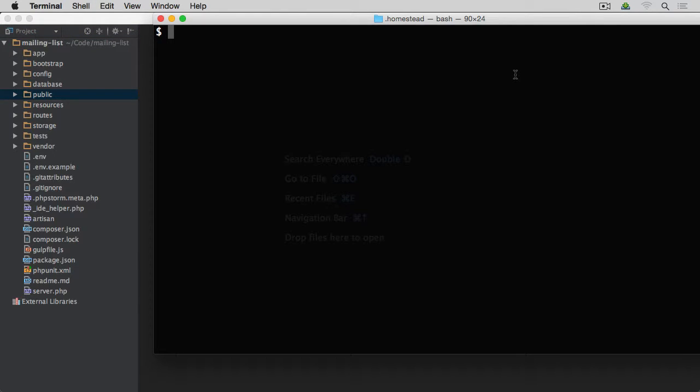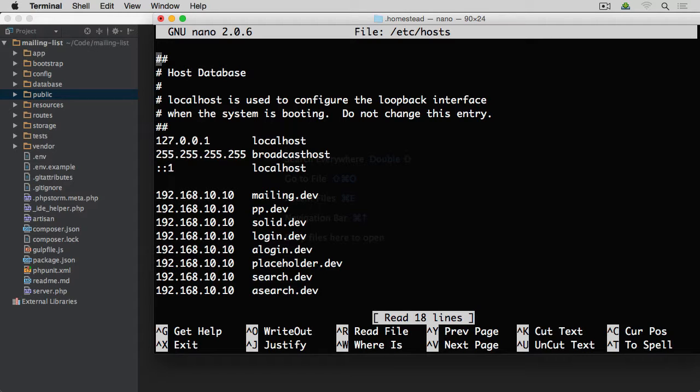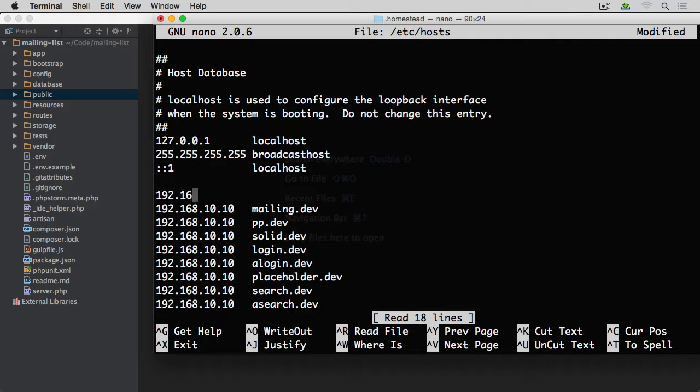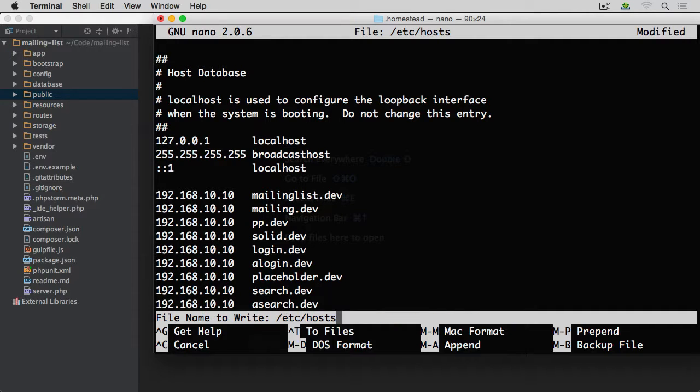Now I also need to edit the hosts file, so sudo, because I need administrative privileges to edit this file, nano editor again, and the etc hosts file. And there we go. If we scroll down, 192.168.10.10, and the domain name is mailinglist.dev. Control X, Y, and return.